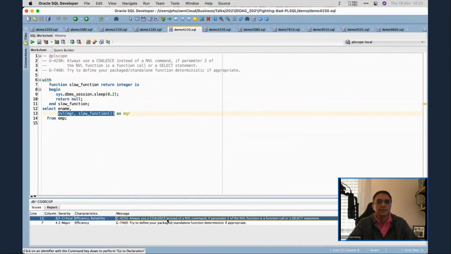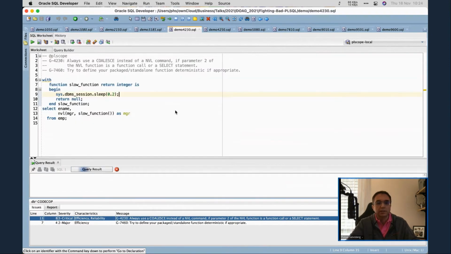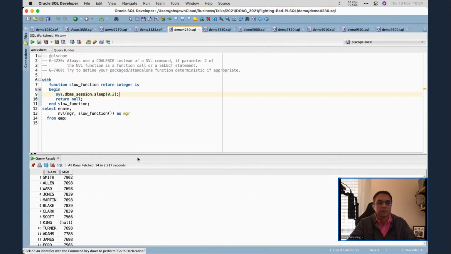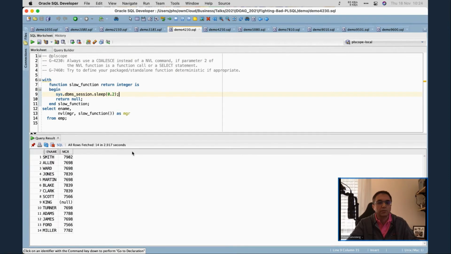It says, oh, I have used the NVL, and the second parameter is a function. And when this function is slow, I should use COALESCE instead. And why? I show you that by executing this statement. And you see, let's make that a bit smaller. So let me see the whole result. I get 14 rows.